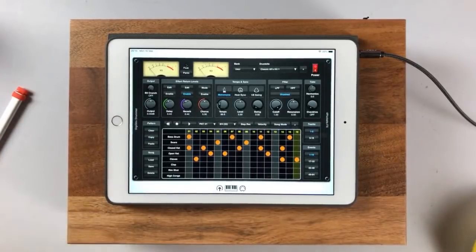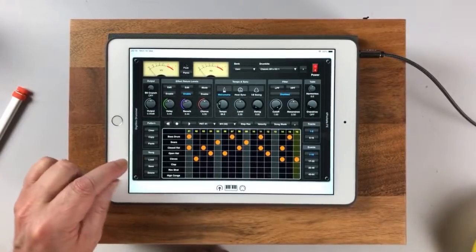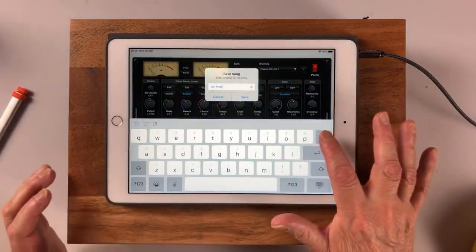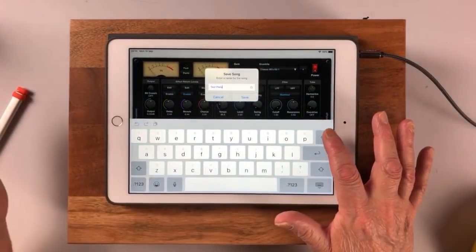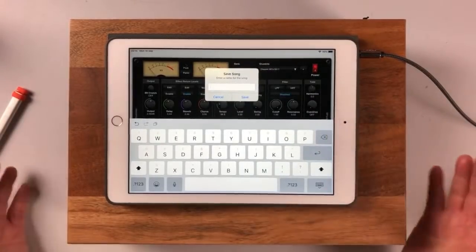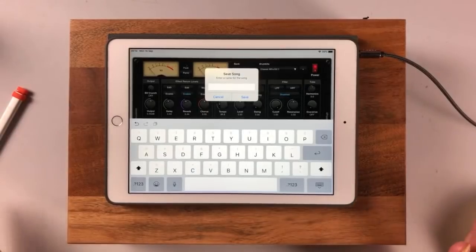So to save this pattern, we need to be saving as a song. So let's put save, and it'll ask us what we want to save it to. Well, test plate is already there, so we don't want to be overwriting that, because if I hit save, it'll say it already exists. Do you want to overwrite it? Et cetera, that kind of thing.